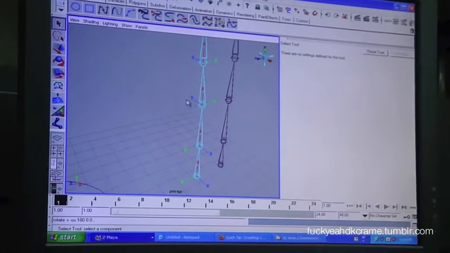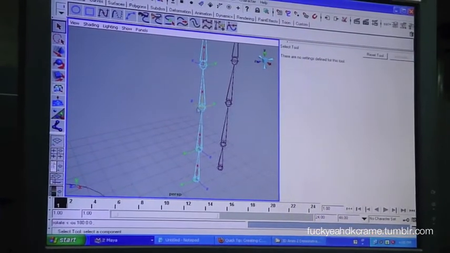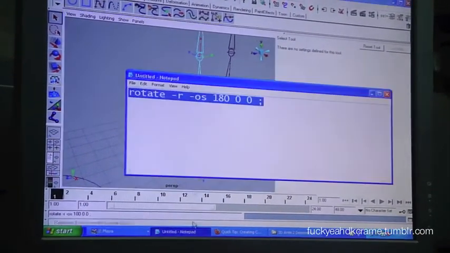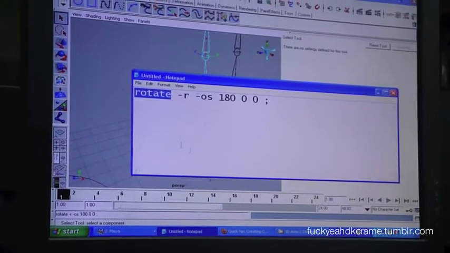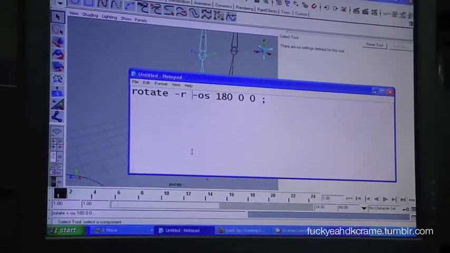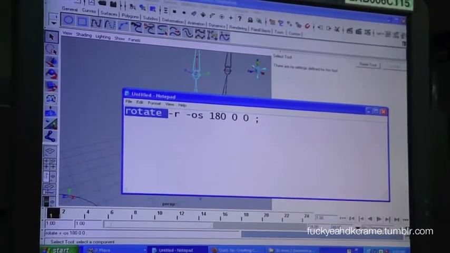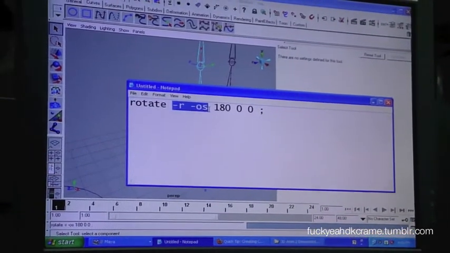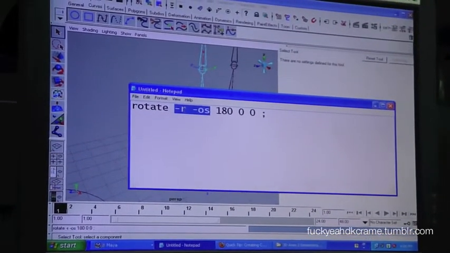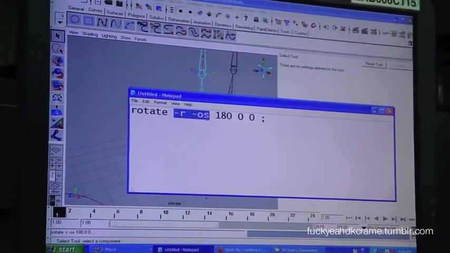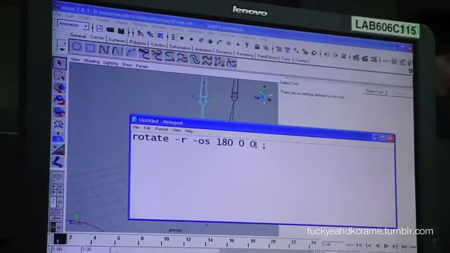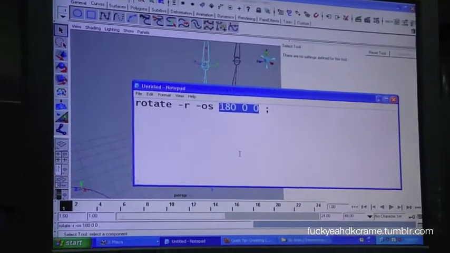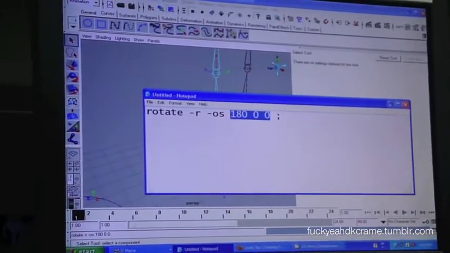I need to flip the axes 180 degrees, and there is a command to do it. That command is called rotate. Now, this is the structure of the command. This is a little similar to ActionScript. This is the name of the command. These are the options in the command: -r for relative, -os for object space, or local axes. And the last three numbers will be X, Y, and Z. I want to rotate it 180 on X.